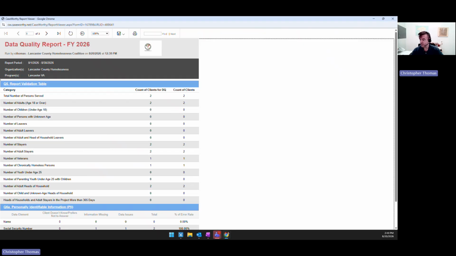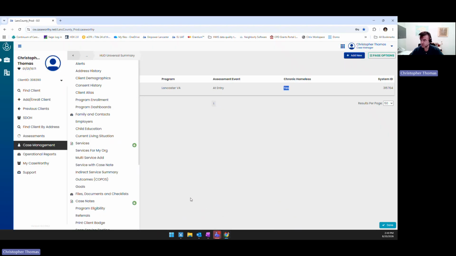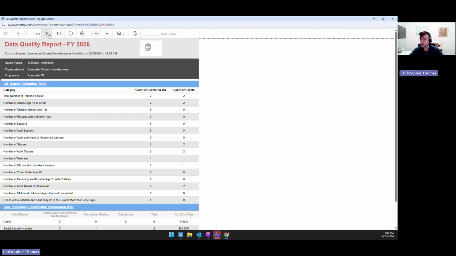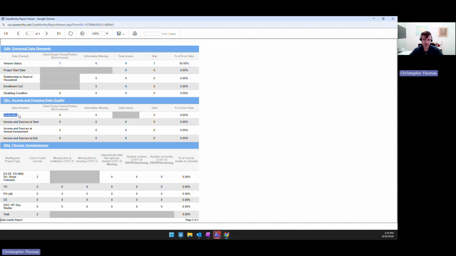The other quick thing I want to point out, which is really crucial for a lot of programs, is exit destination. One of the things in this table, the third of these, was destination. When a client is automatically exited, or if they are exited with client doesn't know, prefers not to answer, or data not collected, they're going to come up here as an error under exit destination.